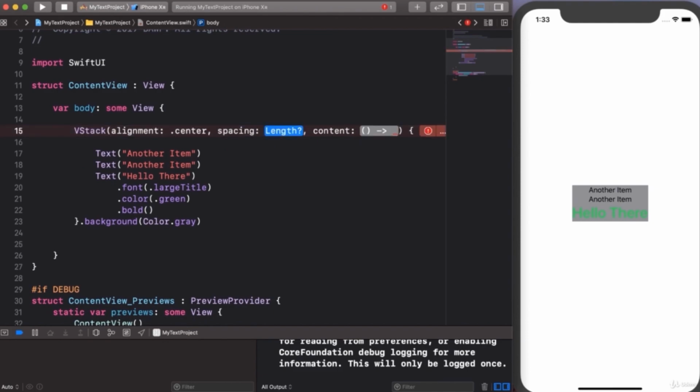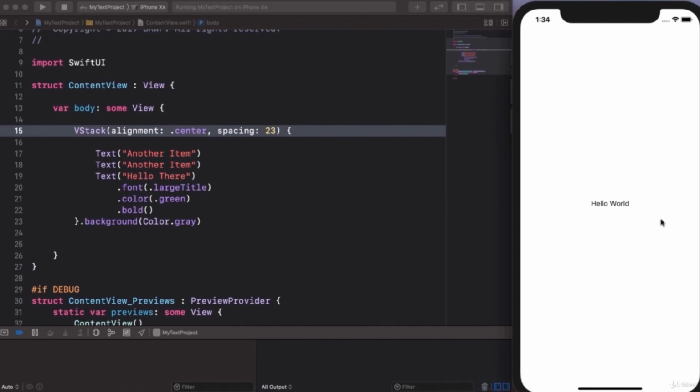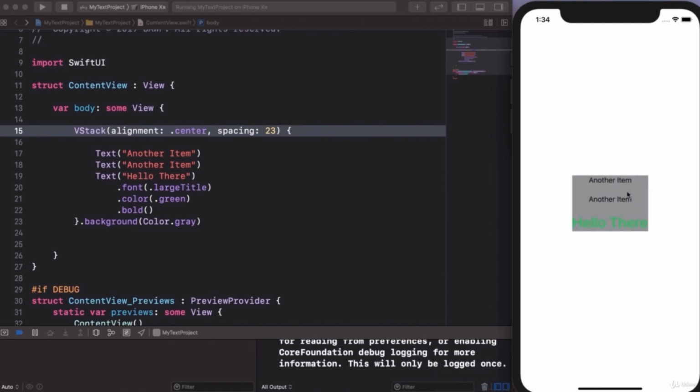We can also pass the spacing within the items inside of our VStack. So I can pass a number here. I can say I want the spacing to be 23. I'm going to delete the content like that. We don't need to worry about that. And if you run, notice it's going to be center, but the spacing is going to be a little bit bigger. Look at that. Now the spacing between all of these items vertically is going to be of 23 units or pixels.